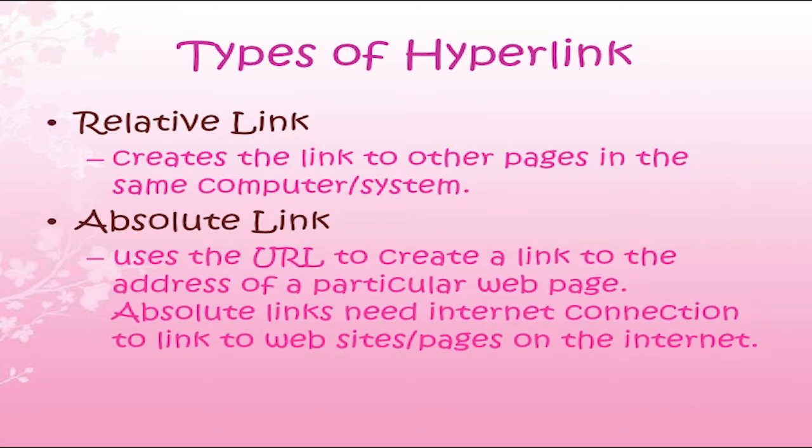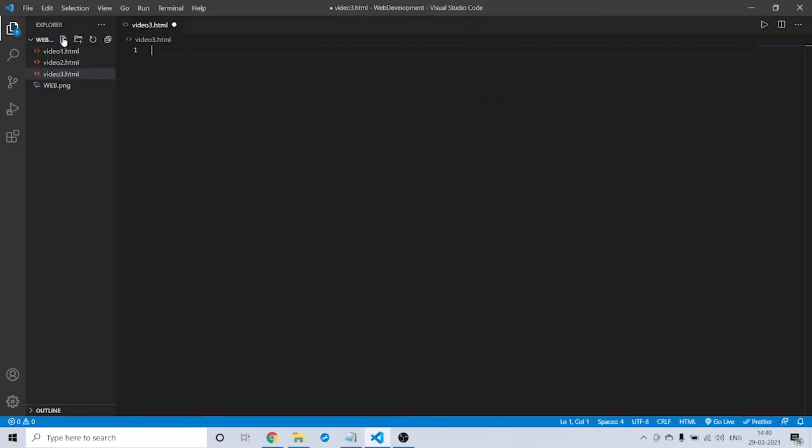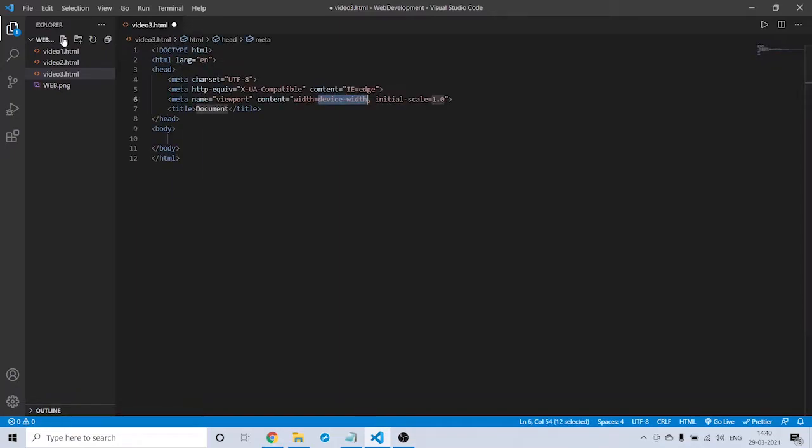We have two types of hyperlinks, the relative and the absolute. Now let us watch that again in action. So I opened my VS Code here and I will make a new file, which is video 3.html. So first we need to access the boilerplate here. I will change the title to links and tables.